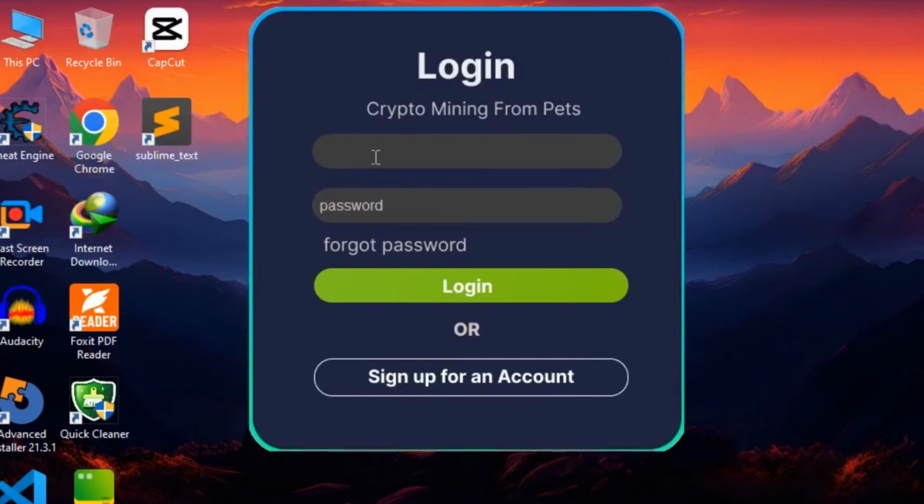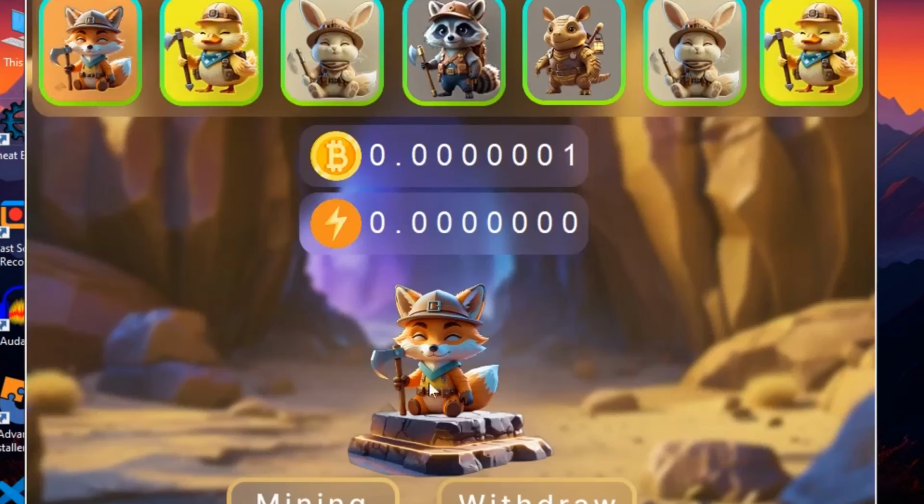Here's the final look. We've got the login system and the main page where you can change the pet image. There's so much more we could add, but the video is getting long. So for now, I kept it simple.